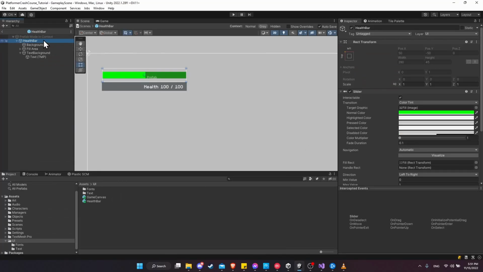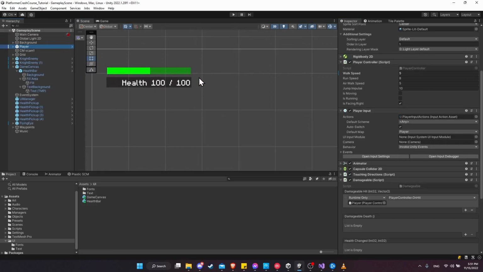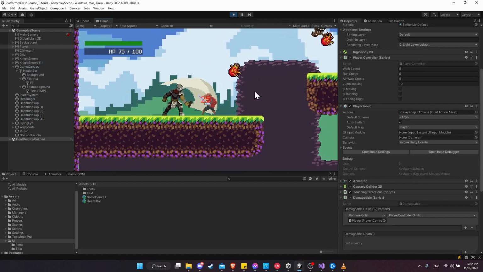Okay, now back out in our Unity editor for the health bar. Let's scroll down and find the script. So we need a slider. Let's drag the health bar into there to get the slider component, and then the health bar text, we drag the text TMP into that slot, and that's pretty much all we need. So let's see if everything actually works. Let's go into game view and take some damage.